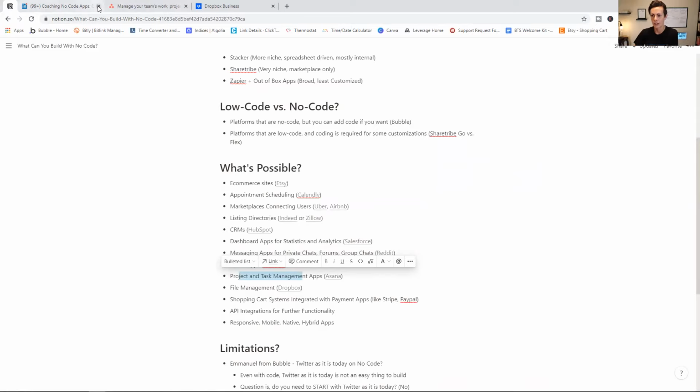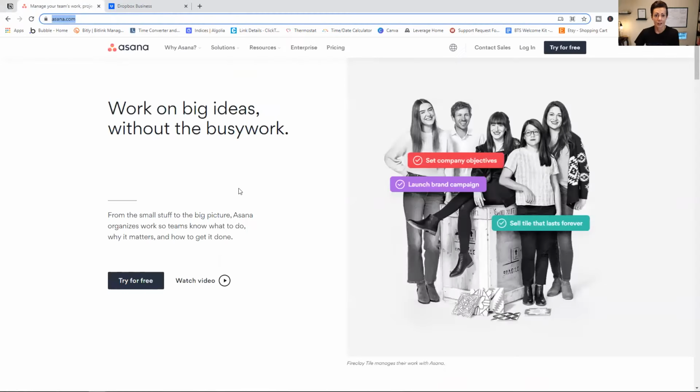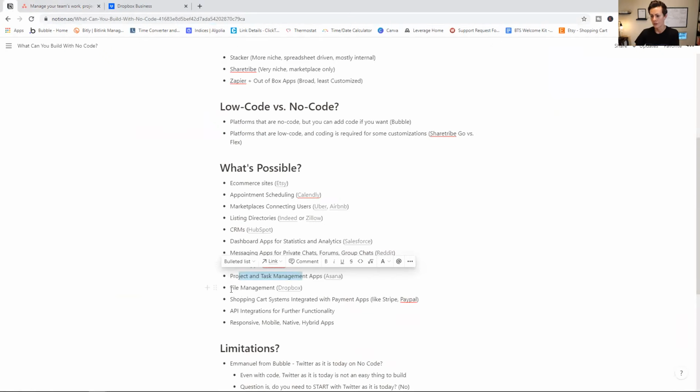But our example here is Asana. If you haven't used Asana, it's a project management app. It lets you create projects, create tasks, assign, track progress, check things off, and all of these things that go into managing a project. This is something that you can build with no code. You can build these types of features and this type of management functionality with no code tools.